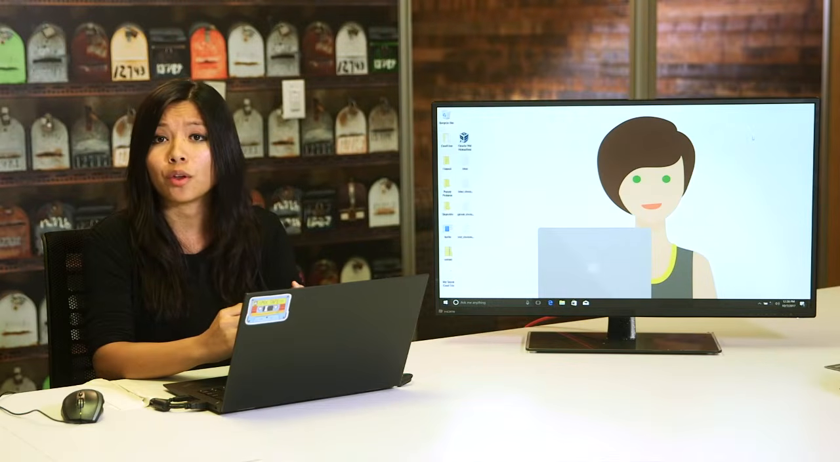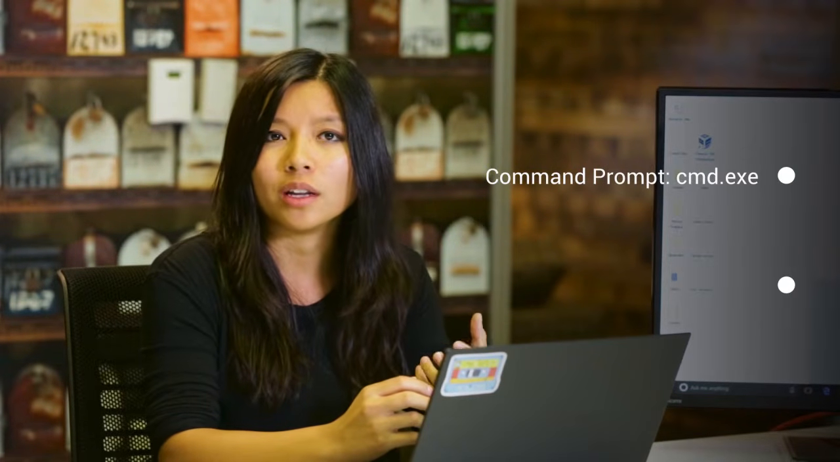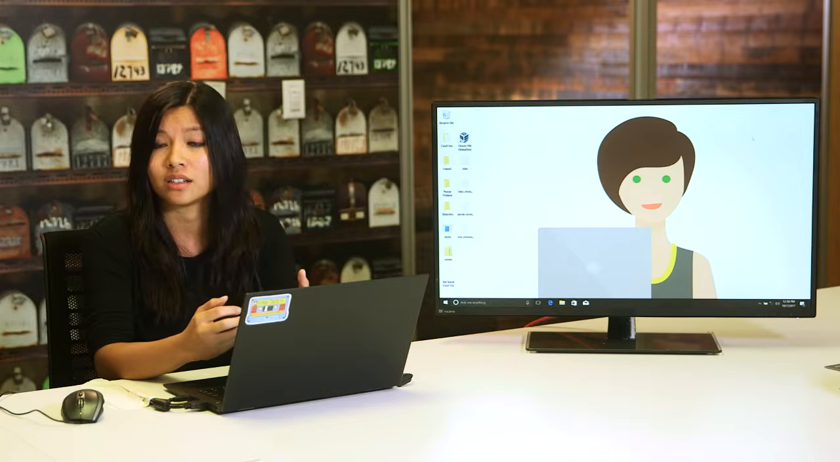It's important to know that there are a couple of command line interfaces, or CLIs, available in Windows. The first one is called the command prompt, command.exe. The second one is PowerShell, or PowerShell.exe. The command prompt has been around for a very long time. It's very similar to the command prompt that was used in MS-DOS.